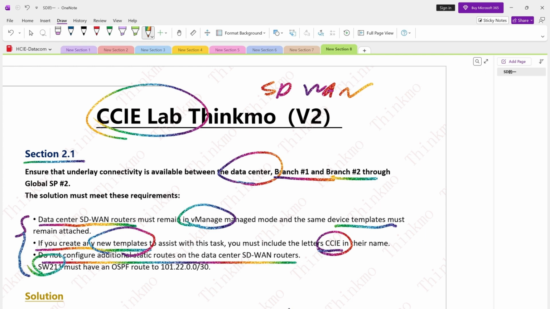And in the data center, the 4th requirement is that there is a device called SW201, and this device must have an OSPF route to the target. In other words, the template we push down must include this route, the SQL route.